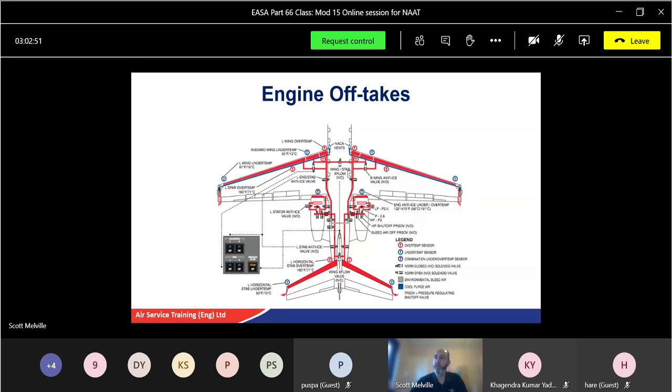Okay, and this is just an example of lots of things you might do tappings of. Again, just an example.